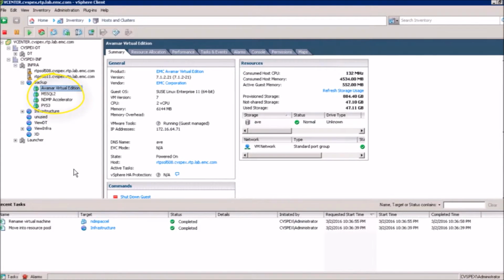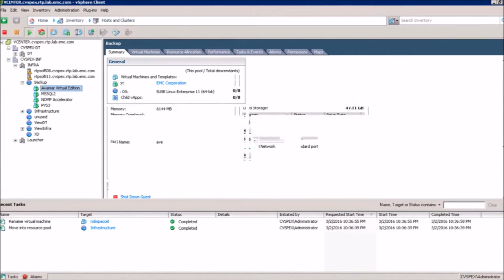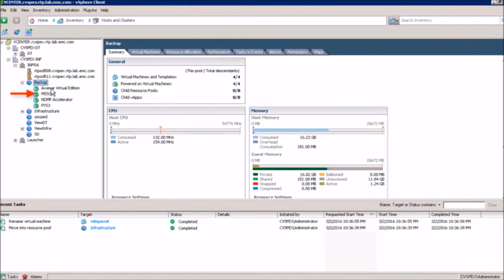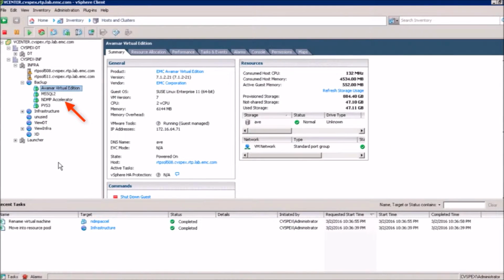Under our resource group in our virtual environment, we have the following components installed and configured. We have the Avamar backup and recovery software as a virtual appliance. We also have the Microsoft SQL Server database in a separate virtual appliance. We have installed the Network Data Management Protocol, or NDMP, Avamar accelerator. And finally, we have the Citrix Provisioning Services product installed as a virtual appliance.